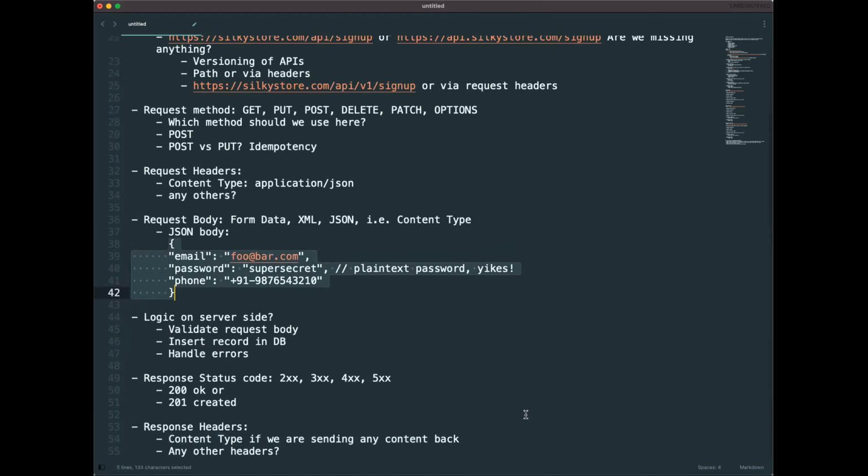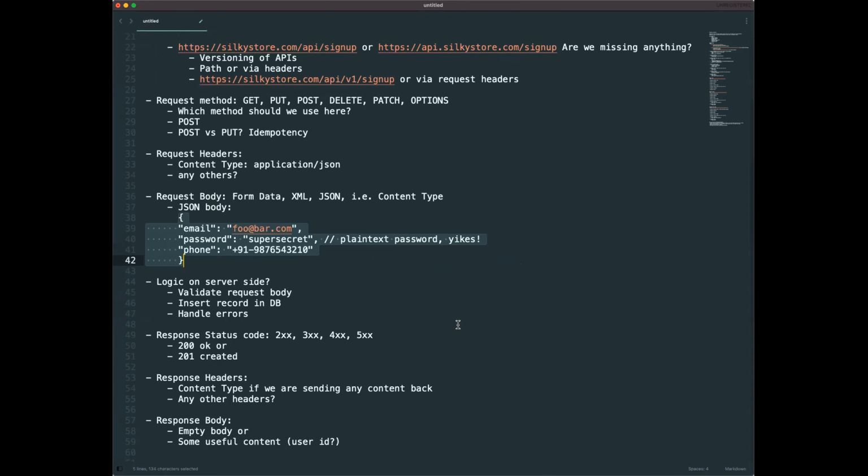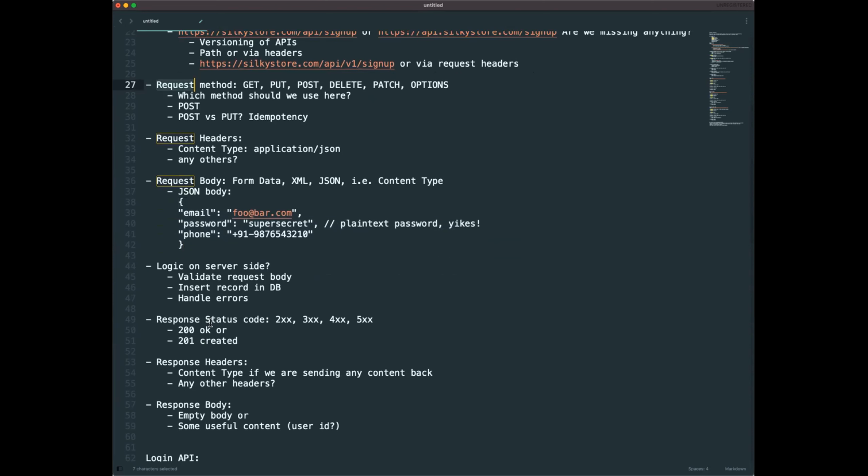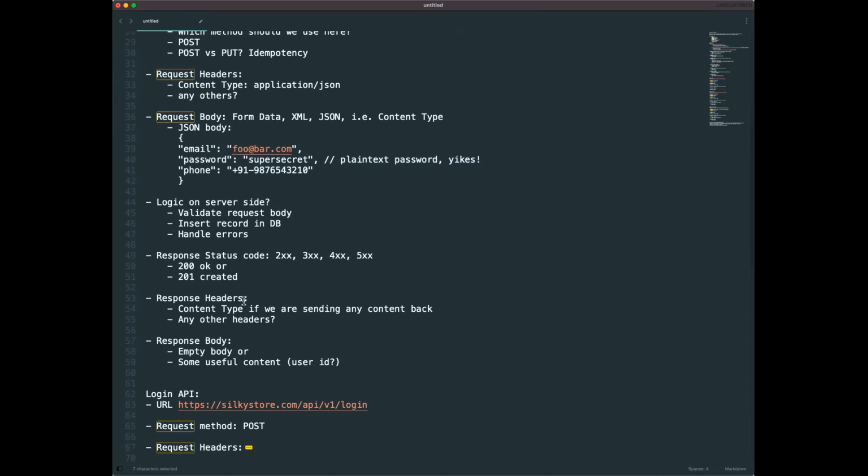Right. So overall, what we spoke is that this is a signup API. We talked about the 7 parts of API signature: URL, request method, headers, body, response status code, response headers, and response body. Right. So at this point, if we build this API and we make a call and everything is good, we will end up with a user being inserted in the database. Right. So what comes after that?